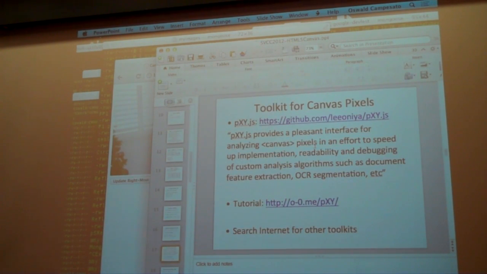I just found this toolkit yesterday. I haven't used it. There are several of them. This one's supposed to be one of the better ones, and instead of manipulating at the pixel level like we did manually, there are JavaScript APIs that enable you to modify values of the pixels in a way that's kind of a clear abstraction.